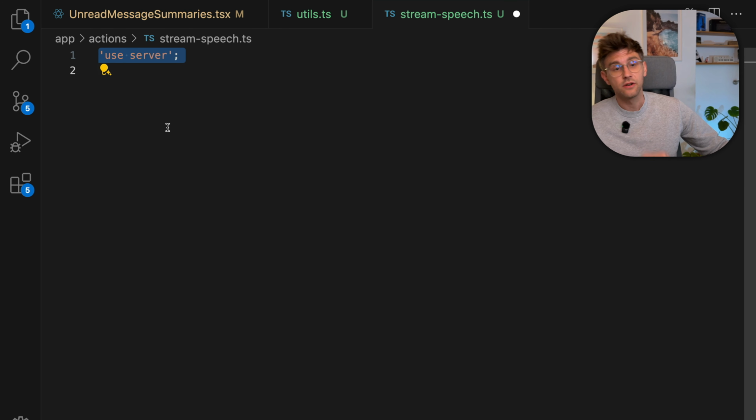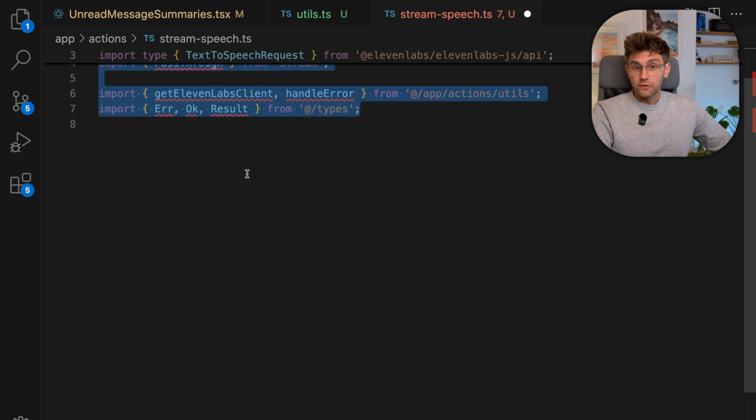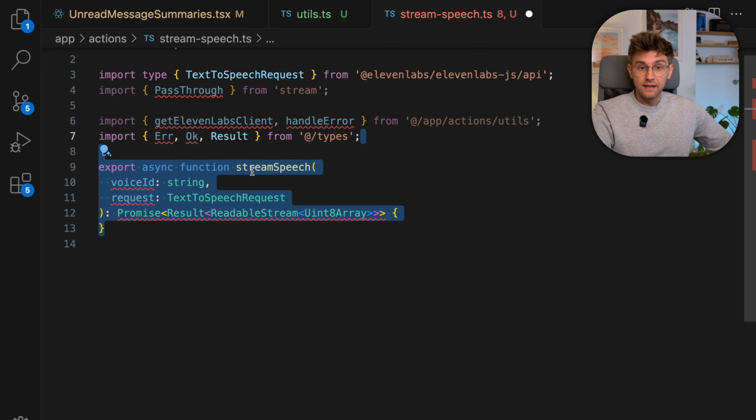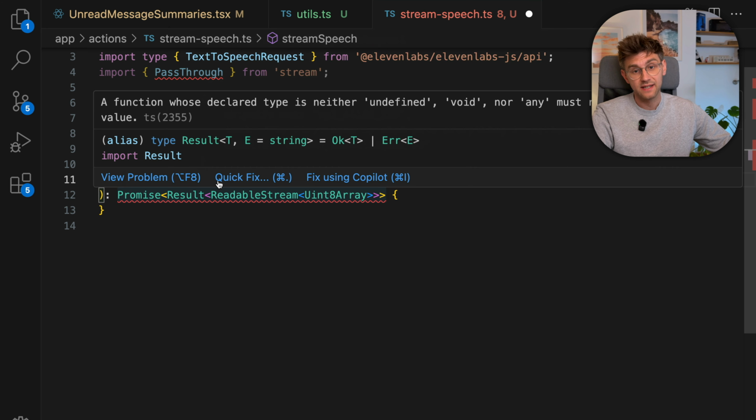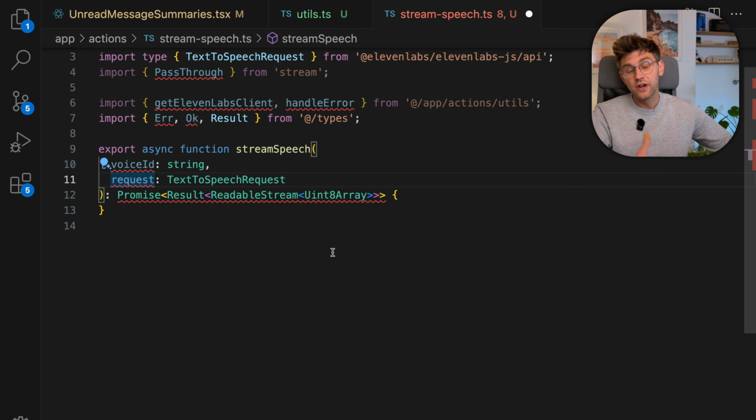So we want this code to only be executed server-side. Then we add a bunch of imports that we will need in a second. And then we create a stream speech function that gets a voice ID as an input and a request, which is going to be of type text to speech request. And we will return a readable stream, which is going to be the voice output.